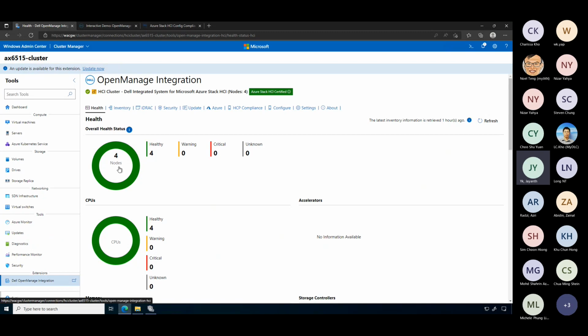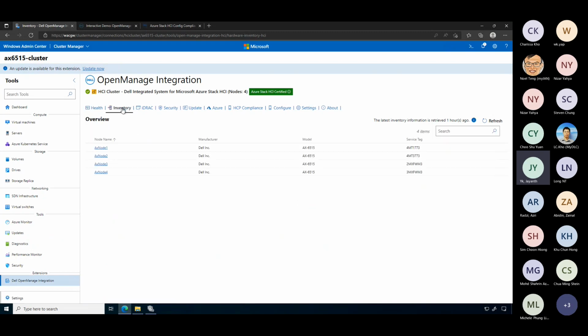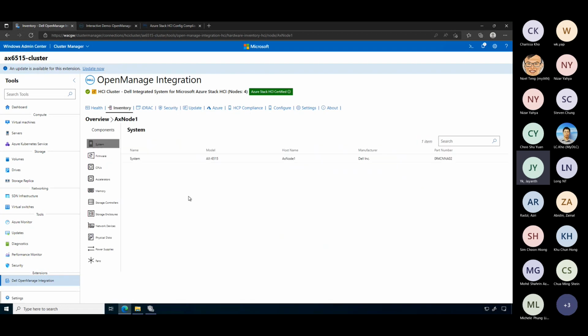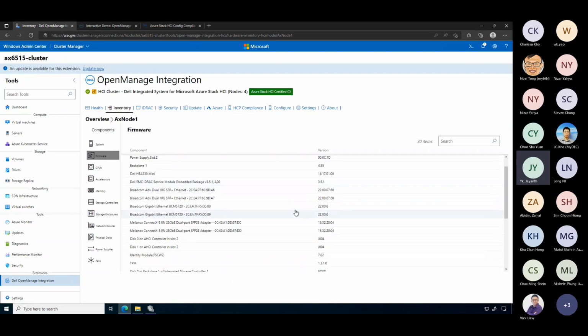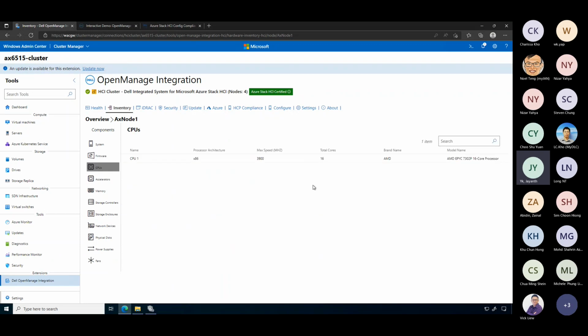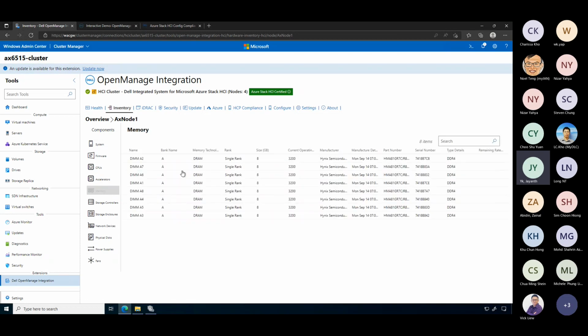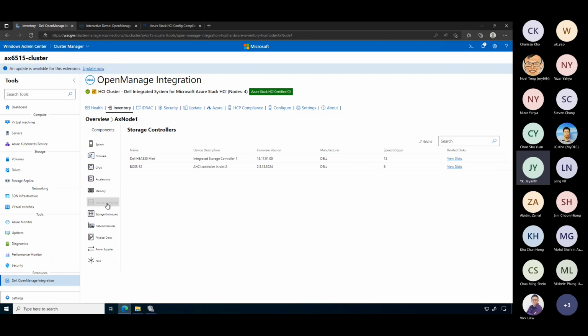Okay, so today there are 4 nodes. If I go into the inventory of these systems, it says node 1, 2, 3, and 4, and it says the model, the service tag of each of these things. It's AX6515. Now, if I go into these things, right, it gives me details in terms of what firmwares each of these things are running on, what generation of CPU is currently running. If I click on the CPU, it basically tells me what the CPU is that's currently running. What's the memory that's deployed on these servers, right? You get complete nitty-gritties of each of the nodes.